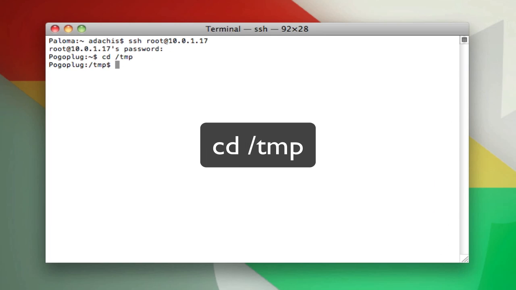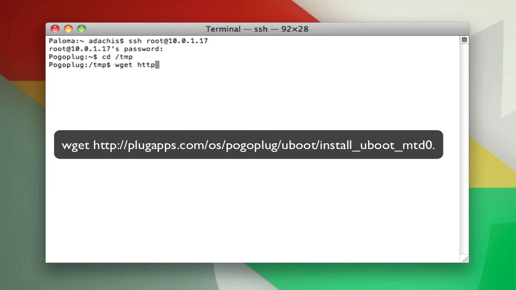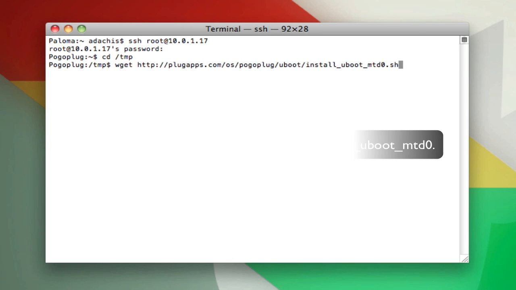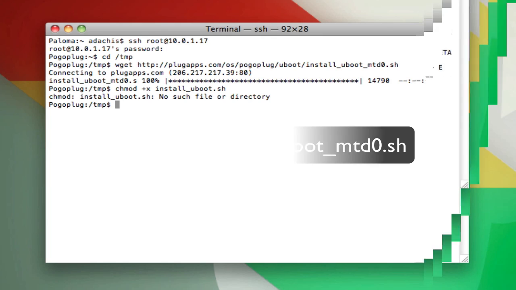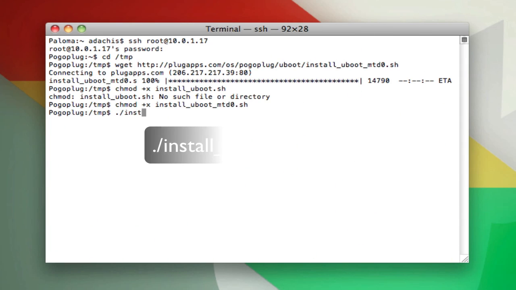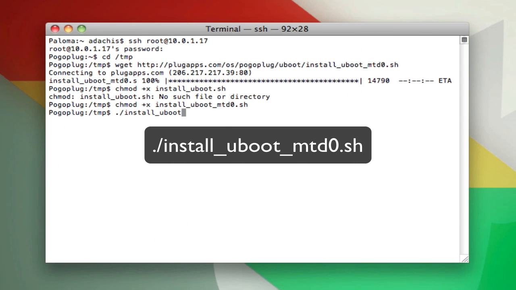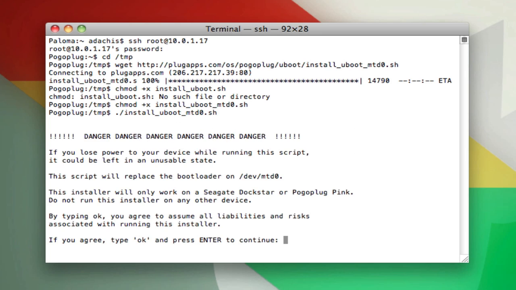Now we need to change into the temp folder so we can download the uboot installer script. Just enter wget, and the URL that you see on the screen, and it will start downloading. When it's done, we need to change permissions on the installer file so we can run it. We're adding executable permissions. Whoops, typed it wrong. Okay, now that I've got it right, I'm typing ./install_uboot_mtd0.sh. That'll run the installer.